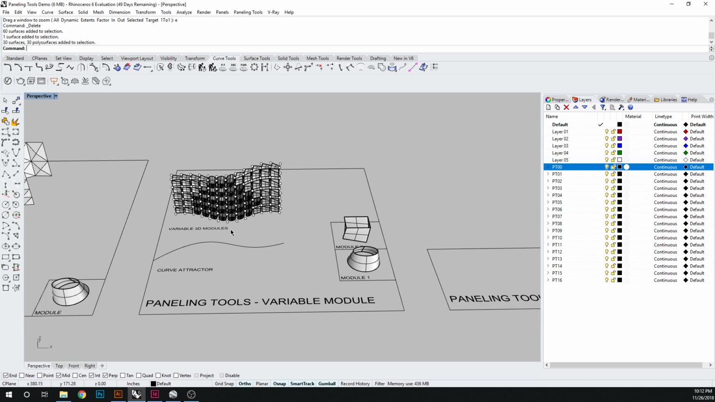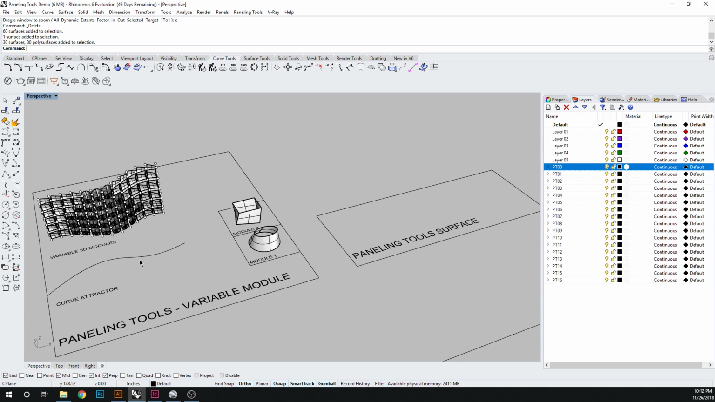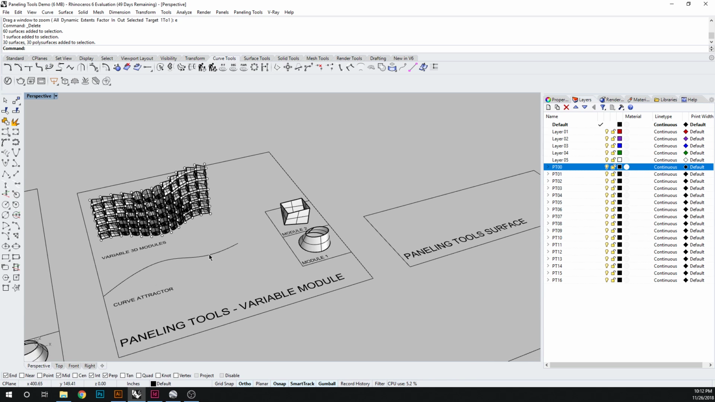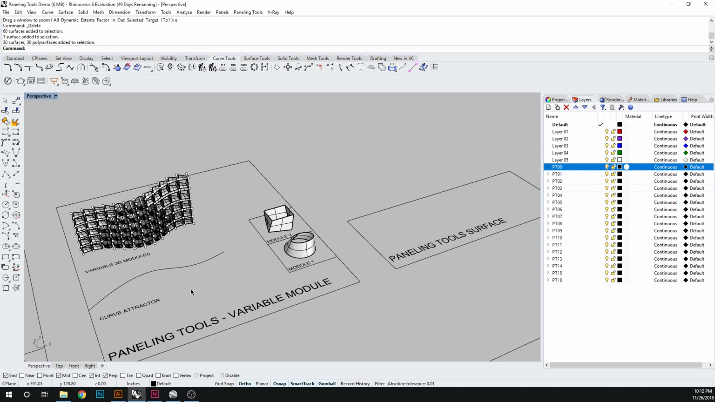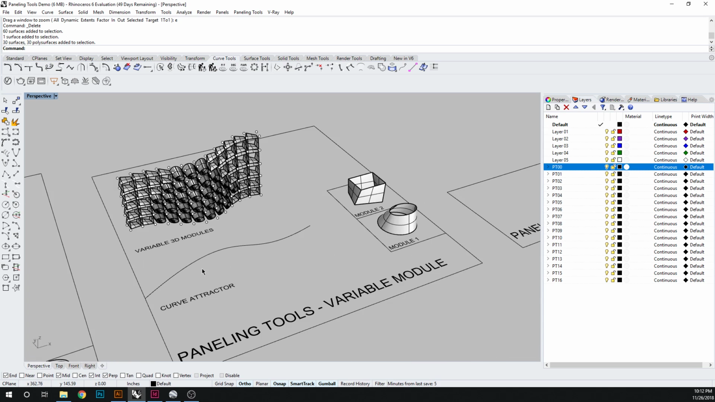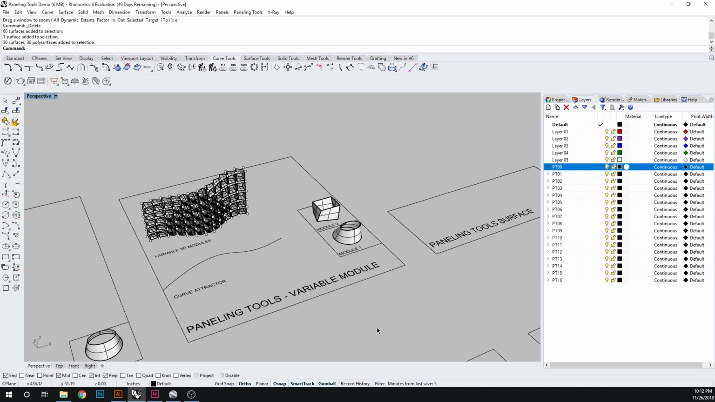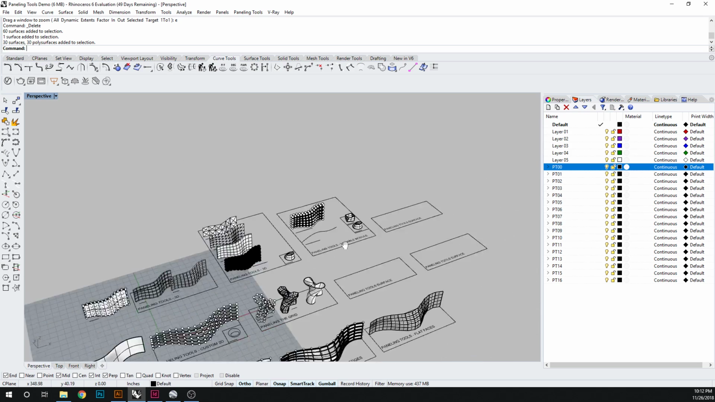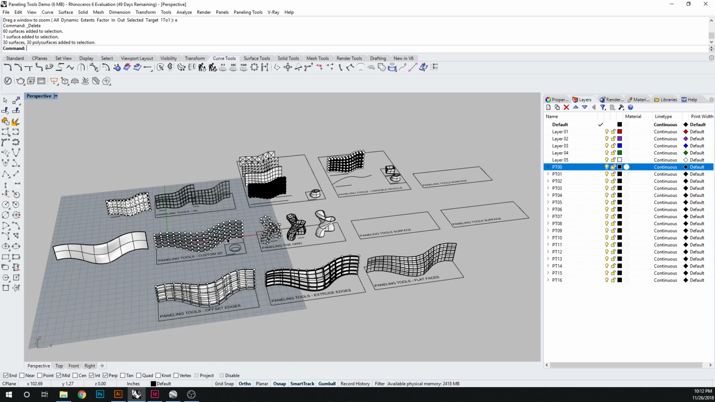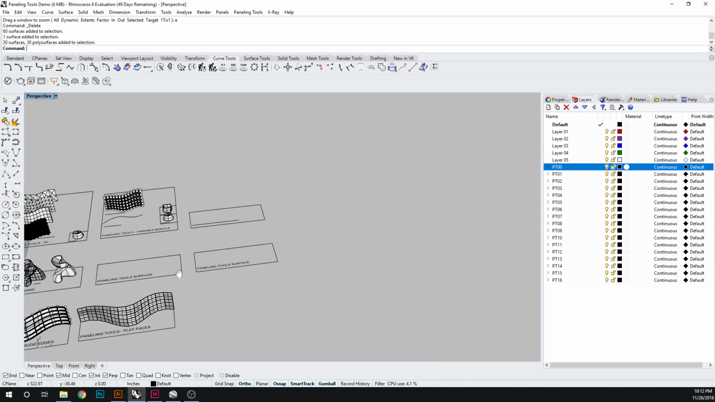So this is an example of using paneling tools to create different proximities, or to have surfaces or facades respond to an external factor, such as a curve attractor. Okay, so we're going to do a series of videos and go in depth with more of each of these. Let's begin with the simplest one here.